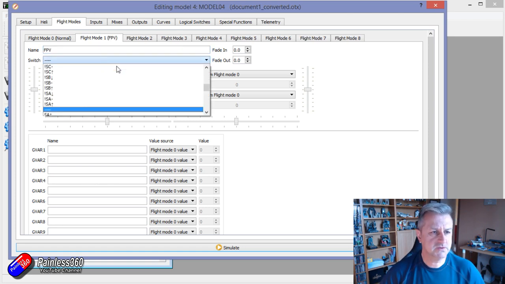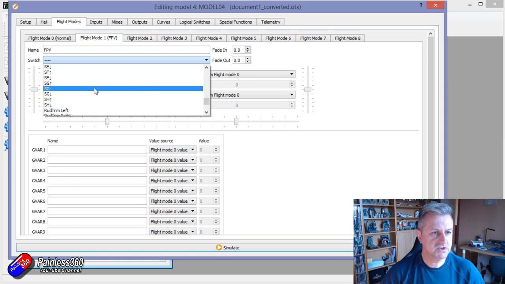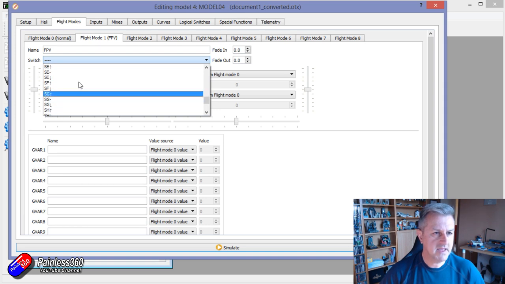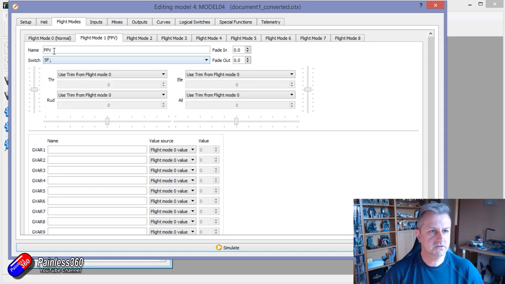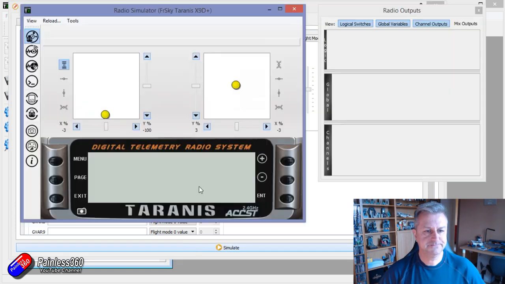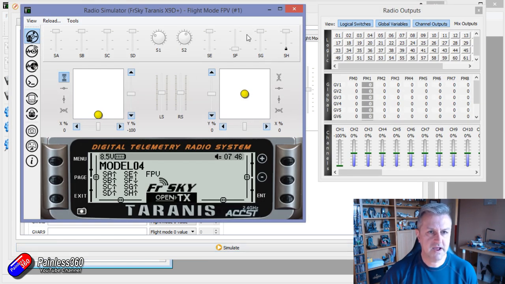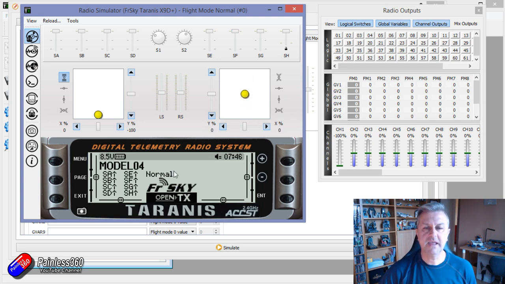And then we're going to assign it to a switch, and guess what? We're going to put the switch, we'll use the same one, SF in the front position. Okay, let's simulate that. So now as SF moves, we have normal and FPV. It isn't going to change the way the controls work because we haven't set any of that up. But I like flight modes because it does that.